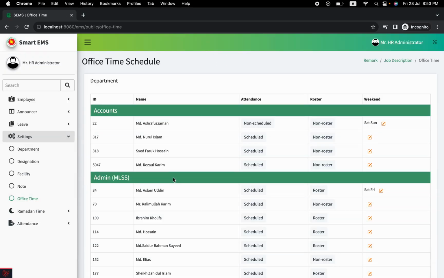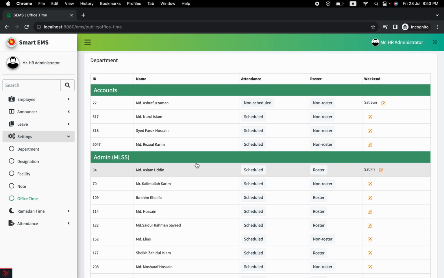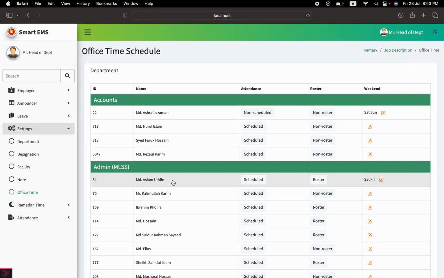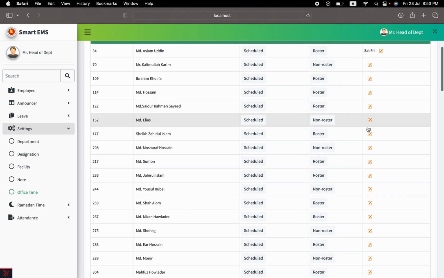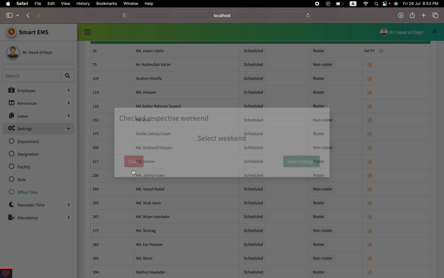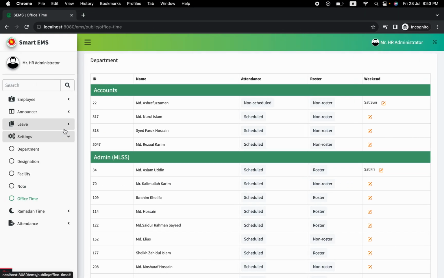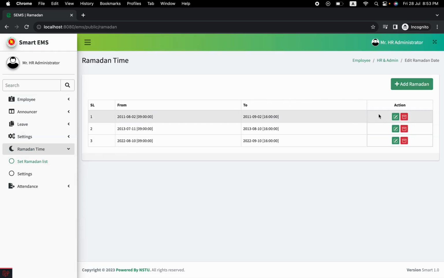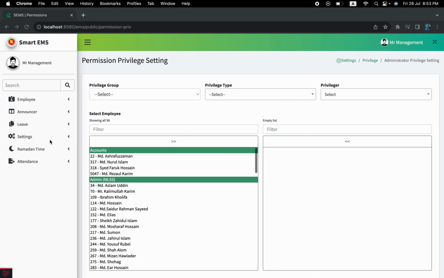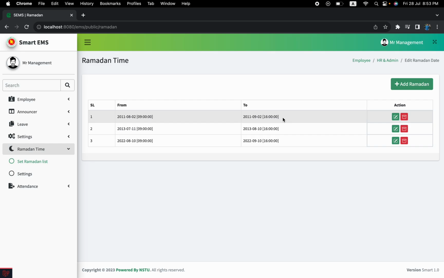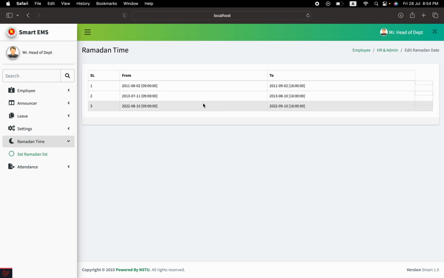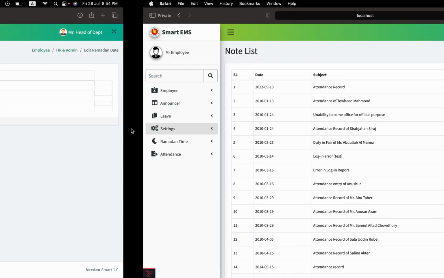You can see the office time, where we can set up employee roster or schedule. We can set individual employee weekend. We can set weekend with customization, but others can never do that. If we go through the Ramadan list, HRMS administration can add Ramadan or edit or delete, and management can also do that, but the department head or the employee can only see the list of the Ramadan time and schedule. Employee is the same.